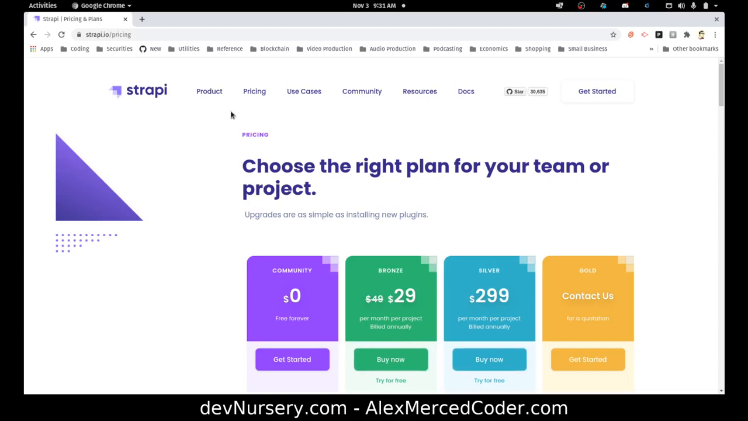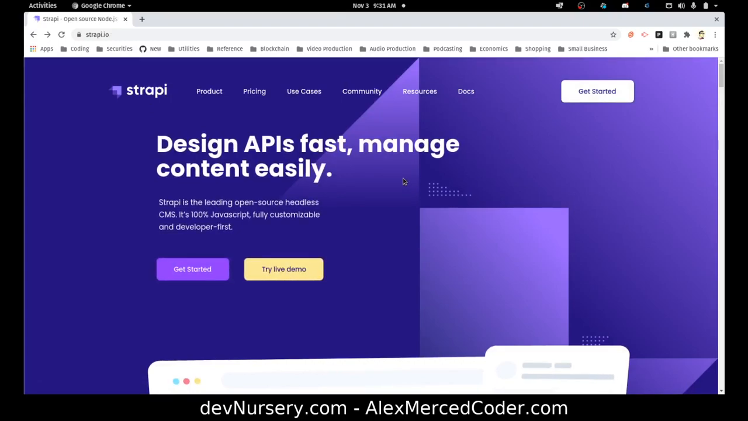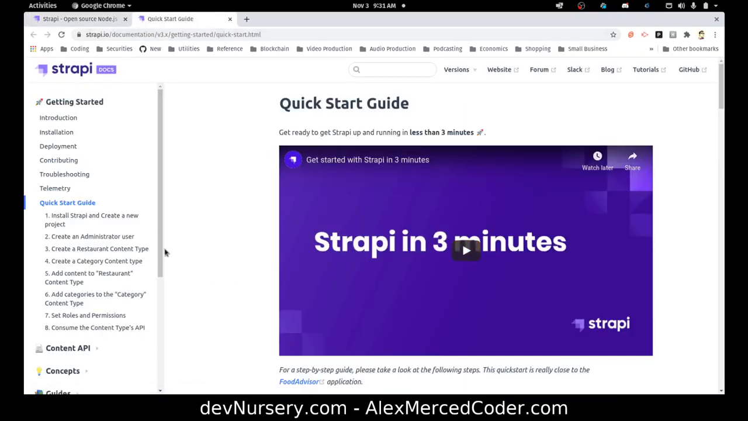But you could do the hosted solution, but it's also open source. So you can just download it and host your own instance of Strapi yourself. You could just host it on Heroku or something, so then you're subject to Heroku's free tier as far as hosting goes. But let's give that a shot.